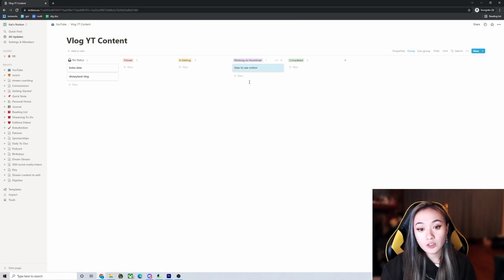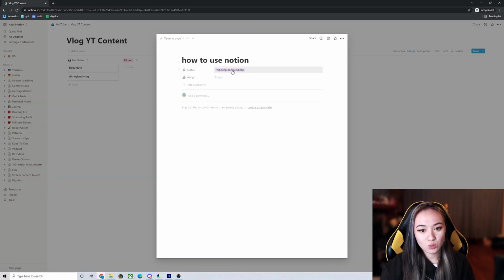But yeah. Also, if you don't want to use the dragging method, I just like it because it's so therapeutic. You can just click it, open it, where it says working on thumbnail, where the status is, we click that and then just click the one that you want. Now, you can also add a comment, and then here, you can go and add more text or lines.